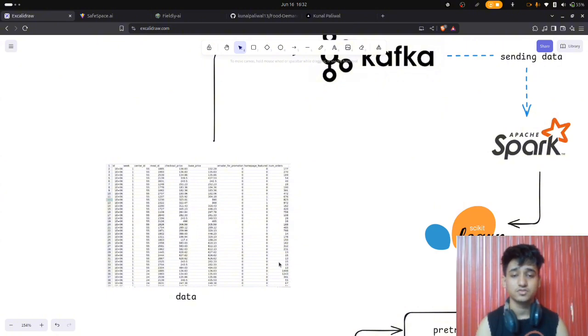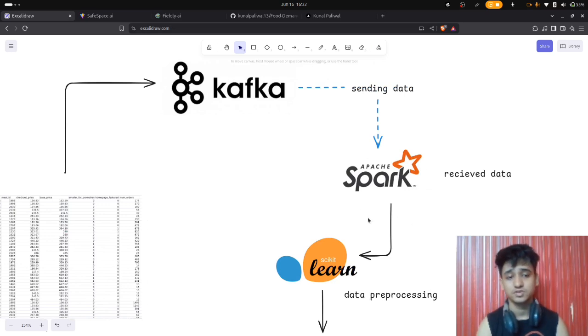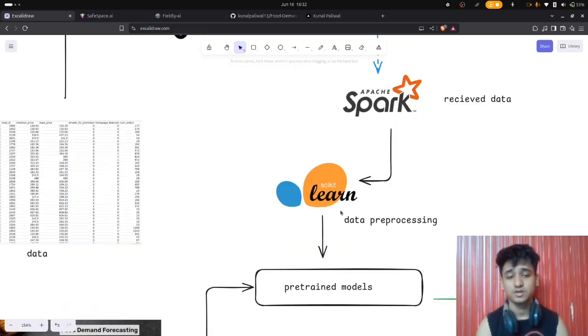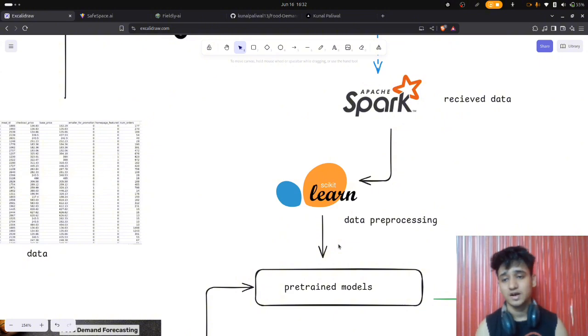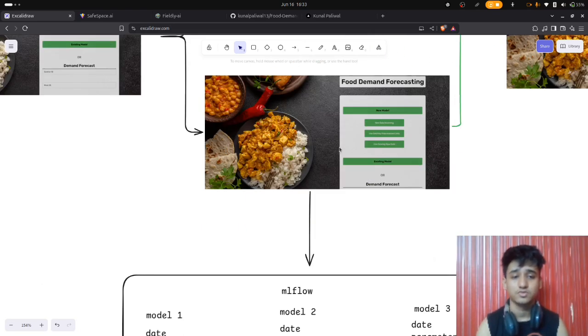So when you use the raw data, you pass it into Kafka, which sends the data, and it is received through PySpark, and then the data pre-processing is done. As you can see, some of the data is very large, some of it is very small. So we scale the data, we remove the irrelevant features, and give more important weights to the relevant features, and do other stuff like one-hot encoding. We perform that on the data, and then the pre-processed data goes to the pre-trained models, and also here.